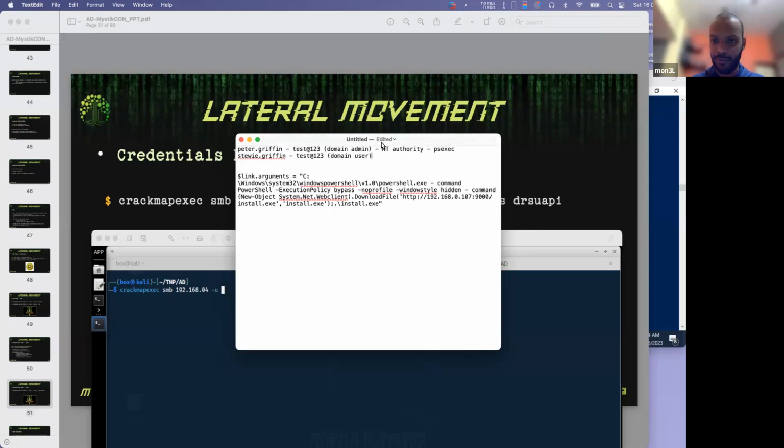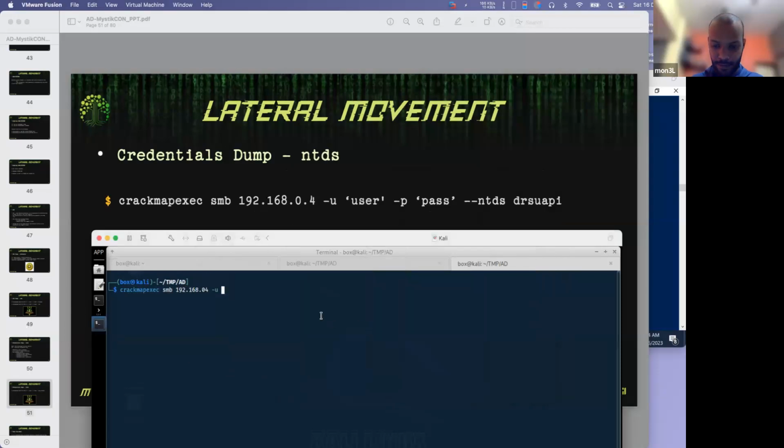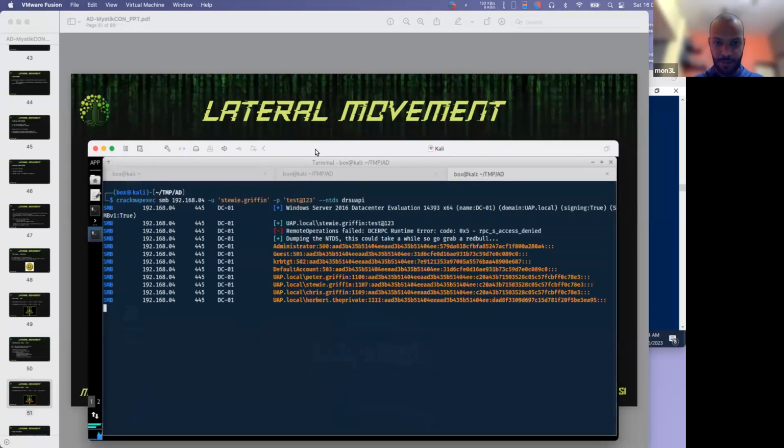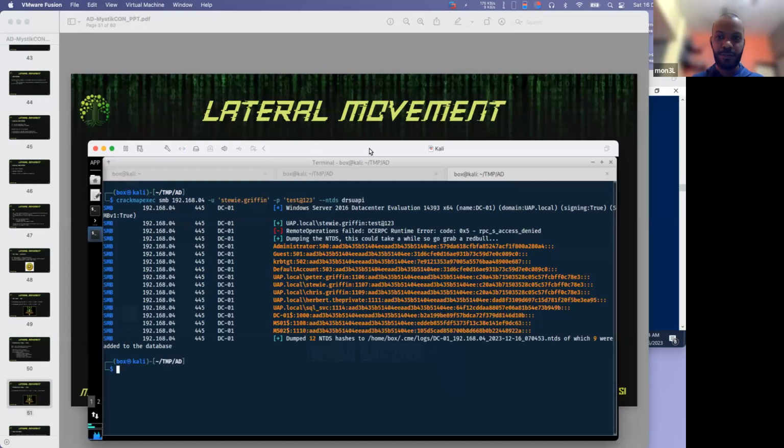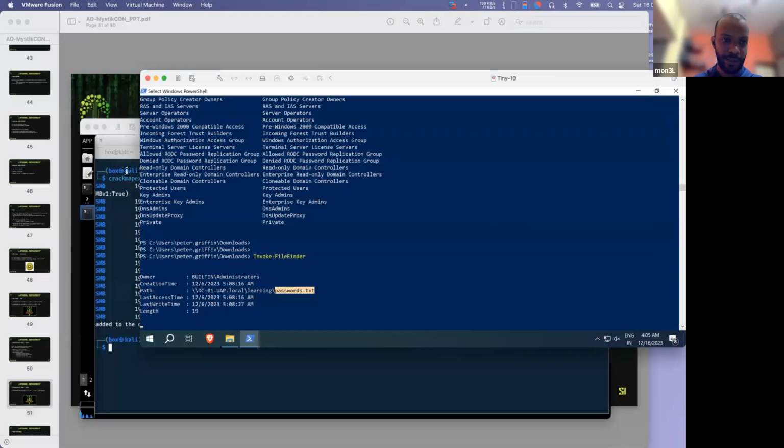So let's use this domain user first and check what is going to happen. Stevie.Griffin, and for the password I'm going to specify the same password which we identified earlier on. NTDS, DRSUAPI. Let's check. Okay. So as you can see, this Stevie Griffin is not at all a domain admin. He's just a domain user.